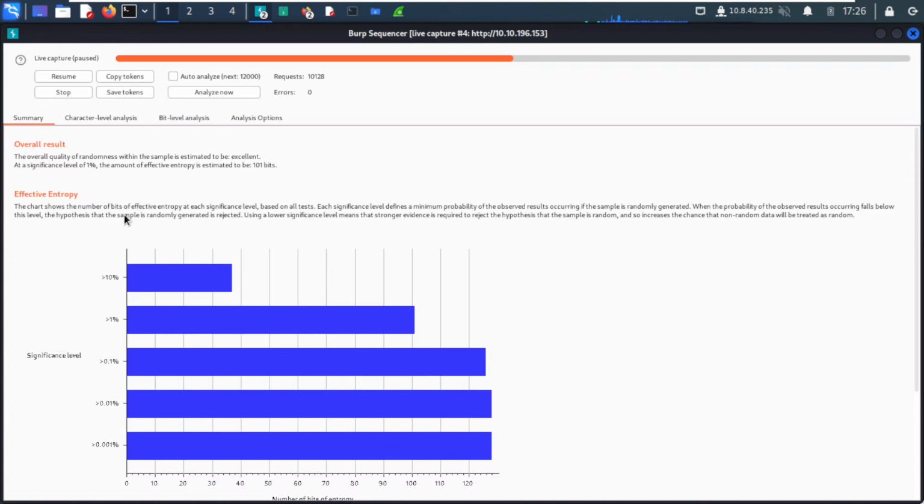And each significance level defines a minimum probability of the observed results occurring if the sample is randomly generated. When the probability of the observed result occurring falls below this level, the hypothesis that the sample is randomly generated is rejected. Using a lower significance level means that stronger evidence is required to reject the hypothesis that the sample is random, and so increases the chance that non-random data will be treated as random.